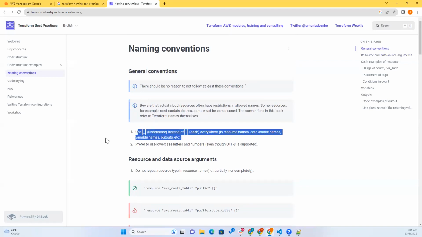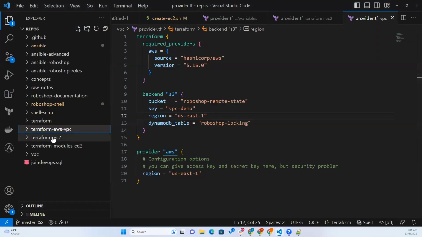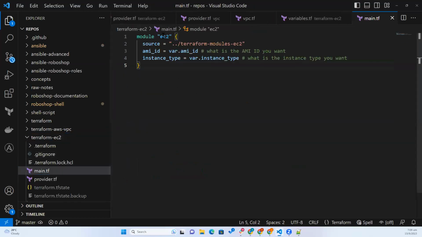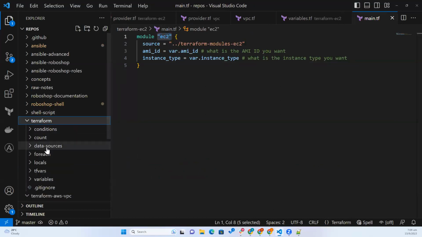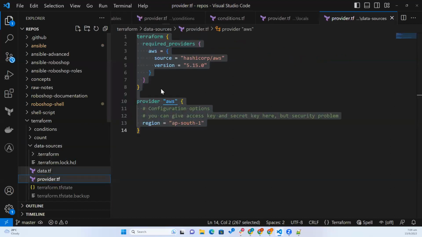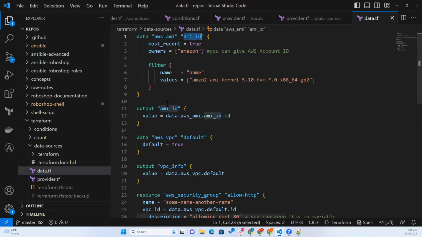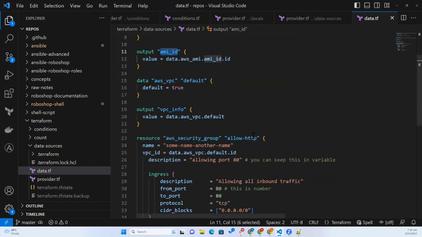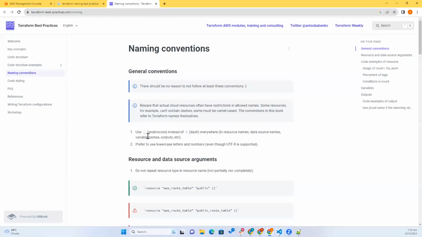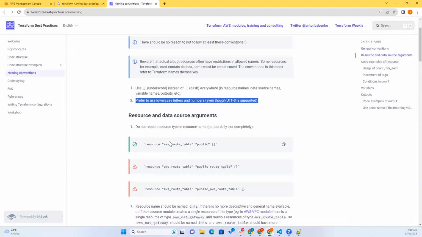They are saying don't use hyphen inside resource names. What are resource names? These ones. These are the resource names, Terraform names actually. You can see this: data, output, and then resource. These are the resource names. So what they are saying here is use underscore instead of dash. Prefer to use lowercase letters. Don't use uppercase letters in resource names.